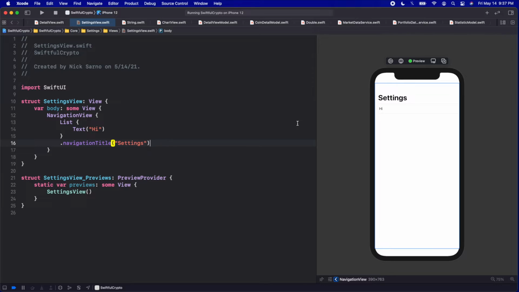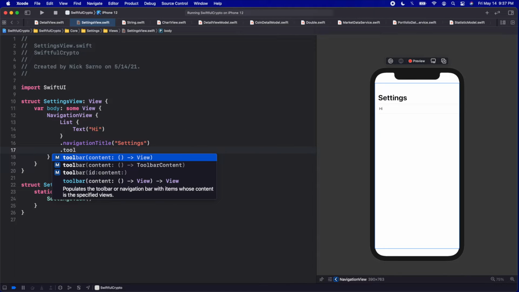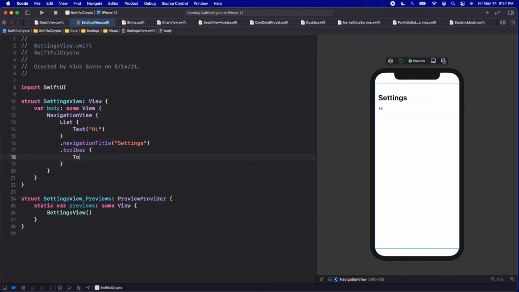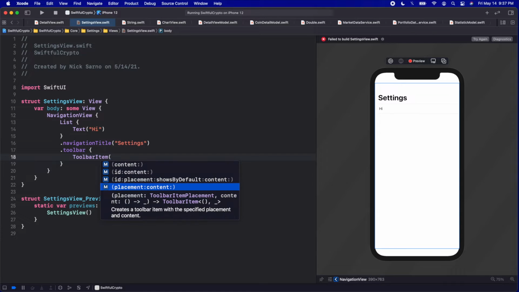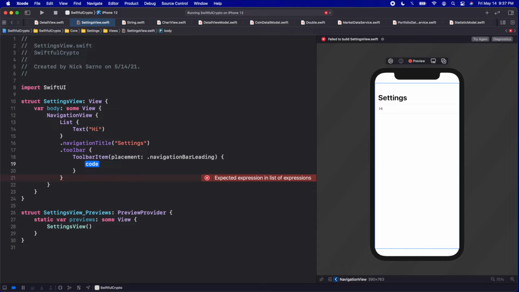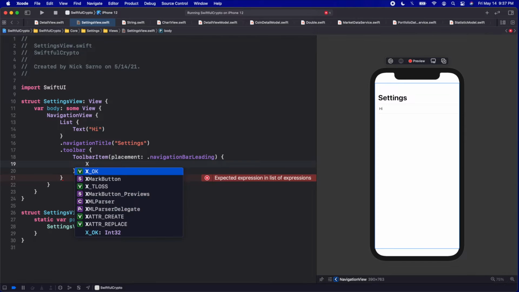Let's start by adding the back button on the top left corner here. So let's add a .toolbar. I'm just going to type in toolbar and open the brackets. And we're going to add a toolbar item. Open the brackets. We're going to use the placement and content. The placement will be .navigationBarLeading, so top left. And the content is going to be X, what do we call it?